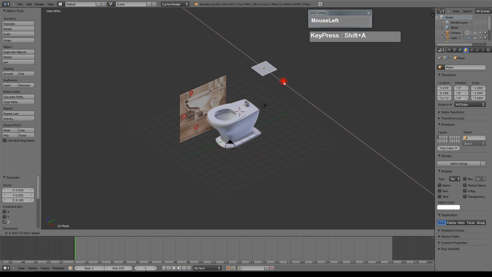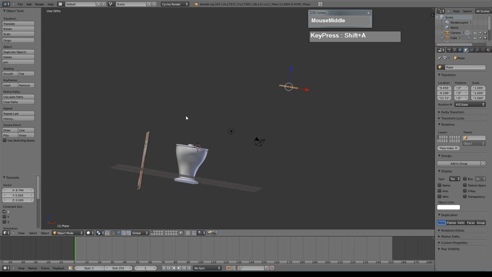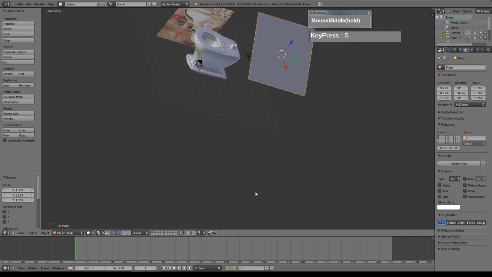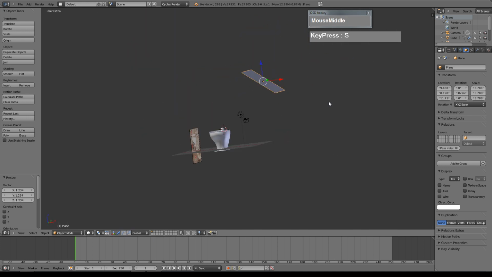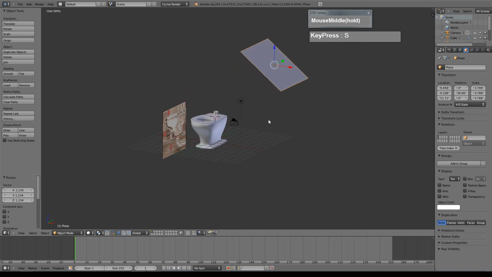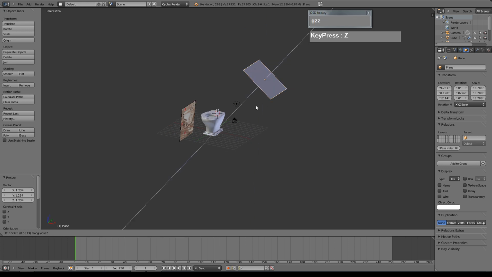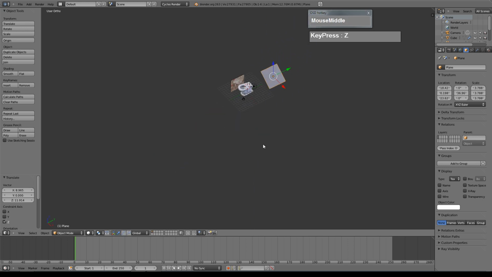I'm going to use this to illuminate the toilet bowl. I'm going to go to front view and press R to rotate it, and press S to scale this up. Remember, just imagine this like a photographic studio light, soft light. I'm going to move this in its local Z axis, and bring it up so it's pointing down here.